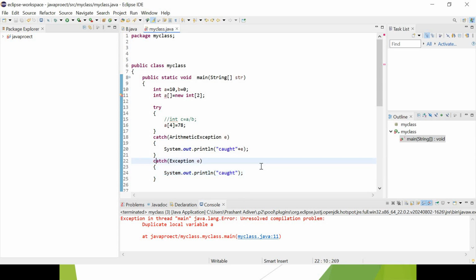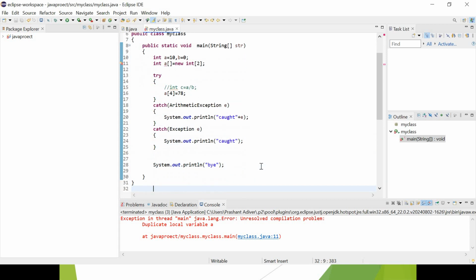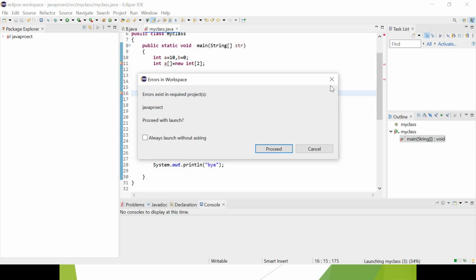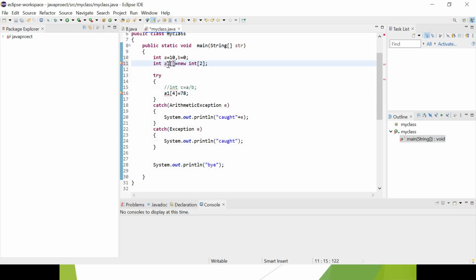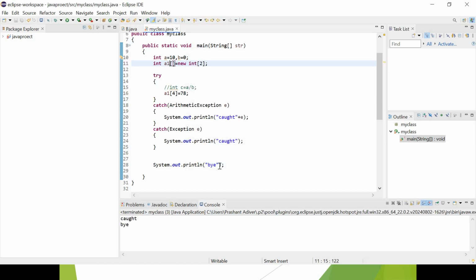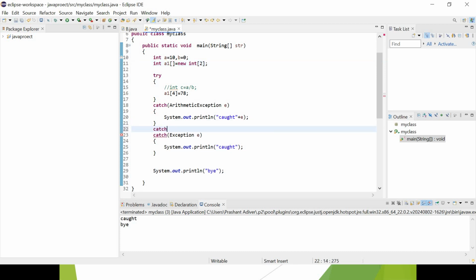Right now I'm not able to handle this: unresolved compilation, variable. There is already an a existing, so I say a1. So this is caught, and the finally is going to be executed. This is how I can handle the other types of exceptions also. To be more specific, I can say this is nothing but an array index out of bound exception.